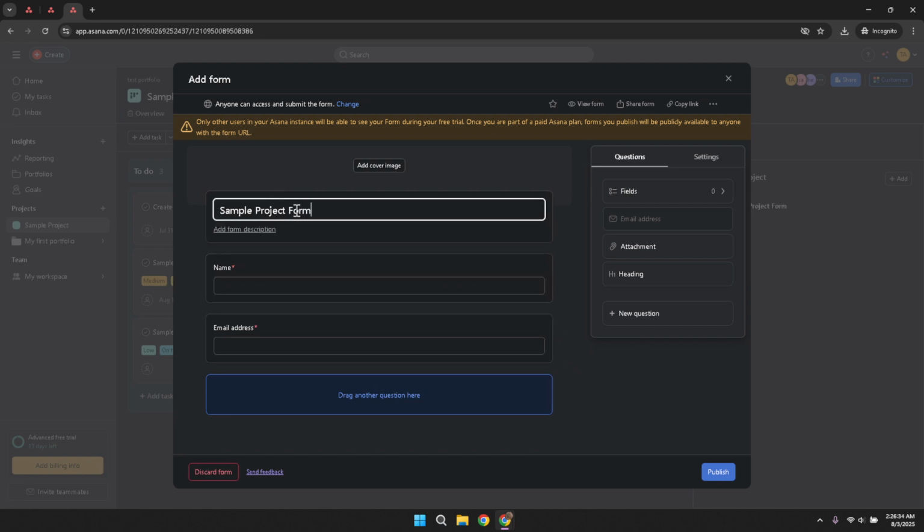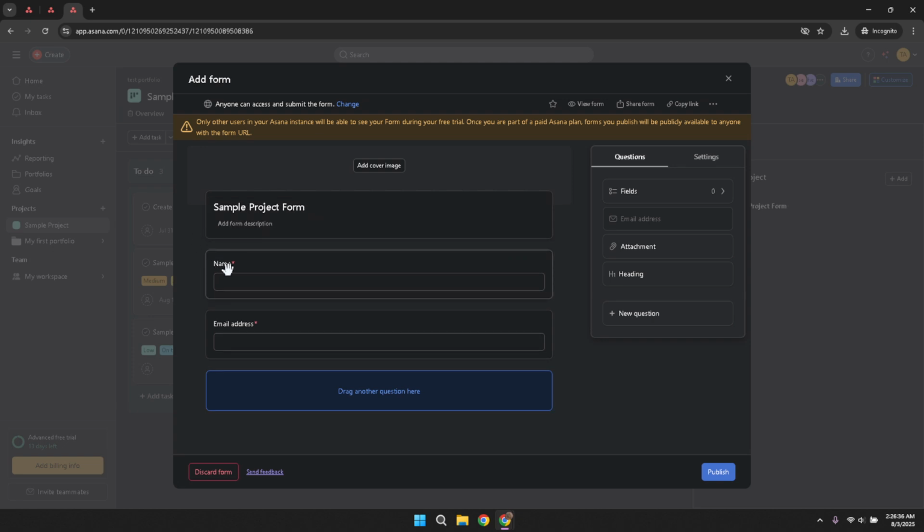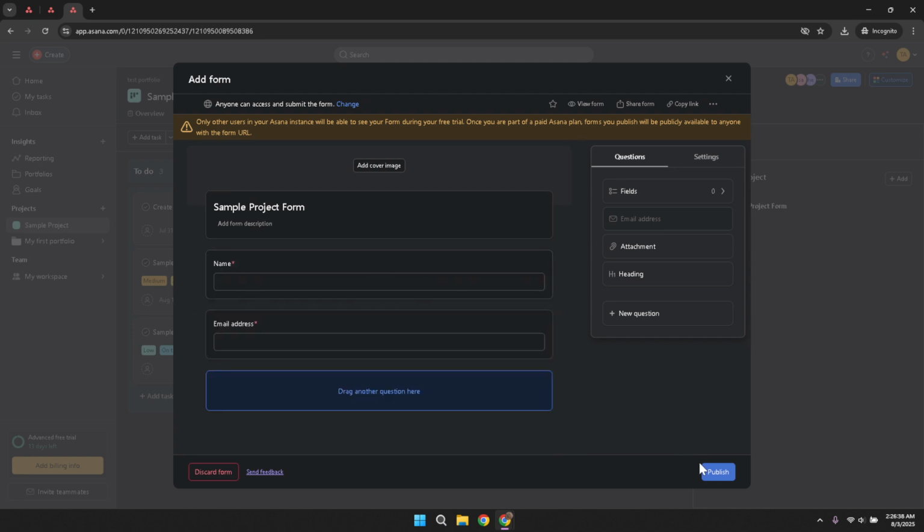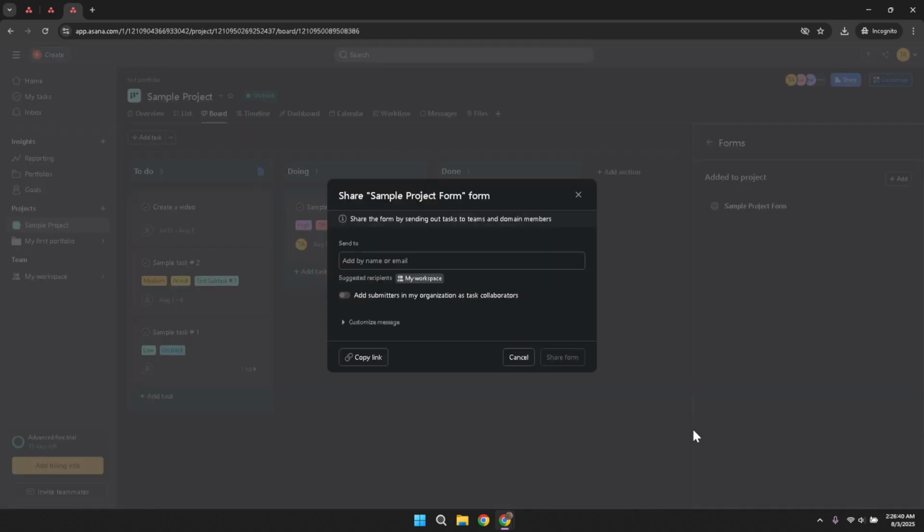yet concise. Once you've tailored the form to your specifications, the final step is to publish it. Scroll down to the bottom of the editor where you'll find the Publish button. Clicking Publish makes your form live and shareable with team members or external contributors, allowing them to submit their responses directly to your project. And there you have it. You've successfully set up and published a form in Asana.